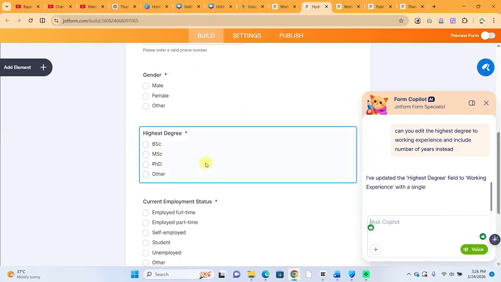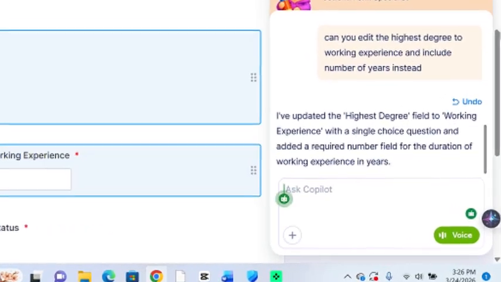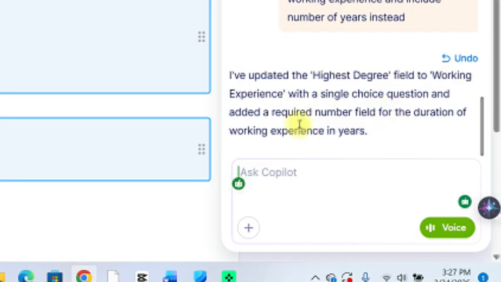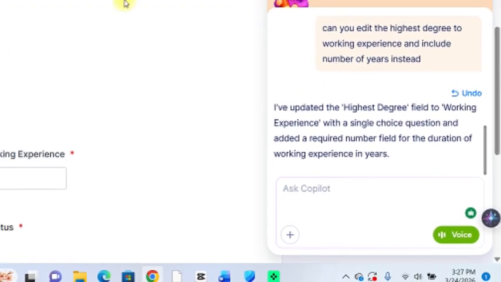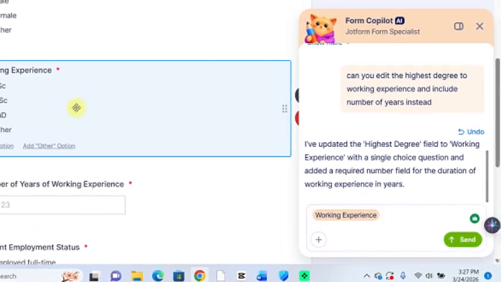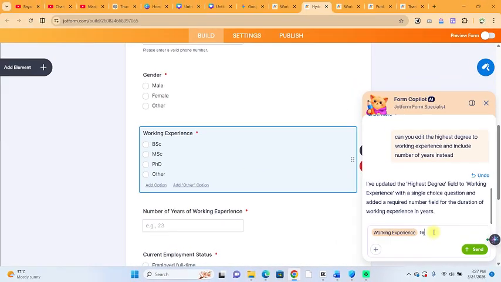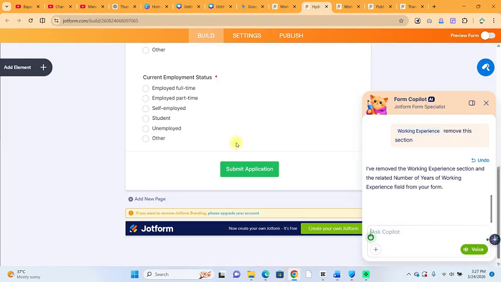We can see it has already fetched the area, and you can see number of years of experience. Let's see what it is going to have. Updated the highest degree field to working experience with different choice of questions, and added a required number field for the duration. Okay, so I think this is very okay, except if you want, you can ask it to remove this also if you're interested. Working experience, I can say remove. So you can just go ahead and edit it directly, and you can see it is going to remove that section.